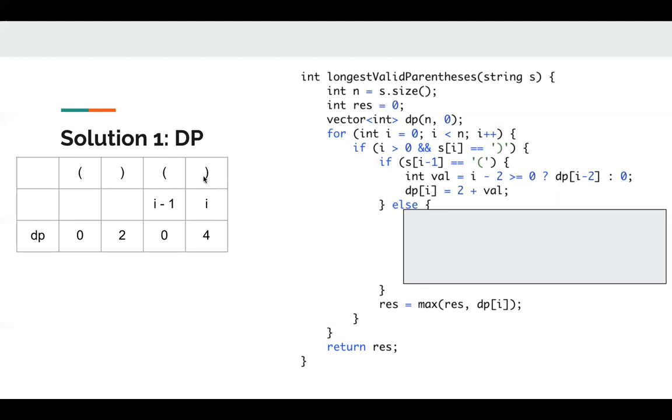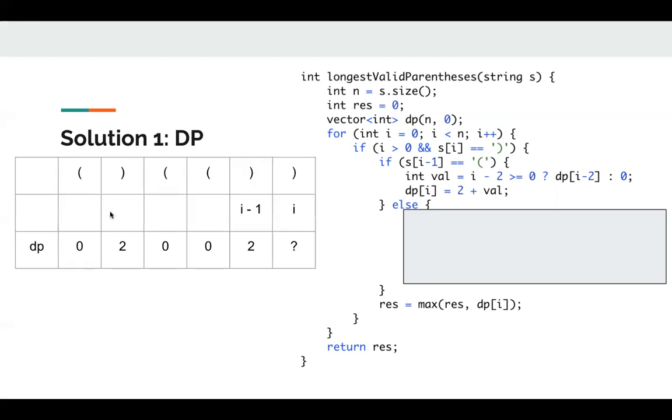Okay, what if s[i minus 1] is a closing bracket? Let's say in this case, DP[1] is 2, and DP[4] is 2. We need to calculate DP[5], assuming i is at 5. How can we calculate it? First, we know that DP[i minus 1] is 2, and we have an index, which is i minus DP[i minus 1] minus 1. So this is our index. If s[index] is an open bracket, then this is an open bracket and this is a closing bracket, so they create a valid parenthesis, right?